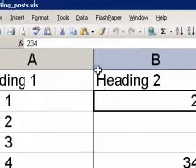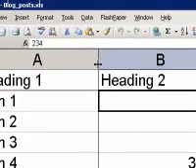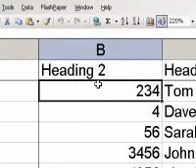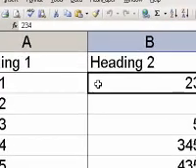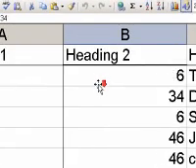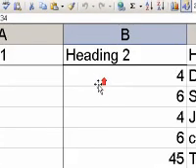Now it's a bit difficult to see, but for the keen eyes out there, you can see I've got a darkened line down here and I've got a darkened line along the top. Now what this means is it's frozen the panes at that point. So if I just scroll up and down, can you see heading 1, 2, 3, 4 stay in place?